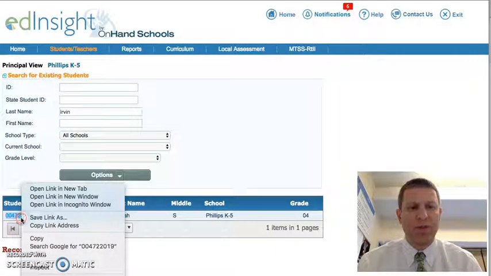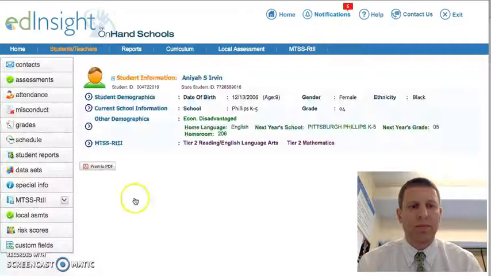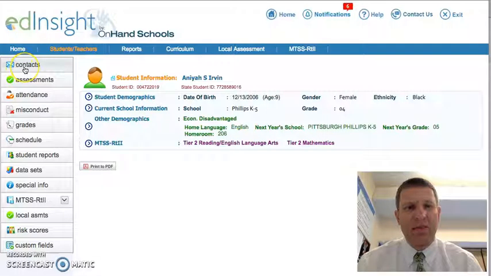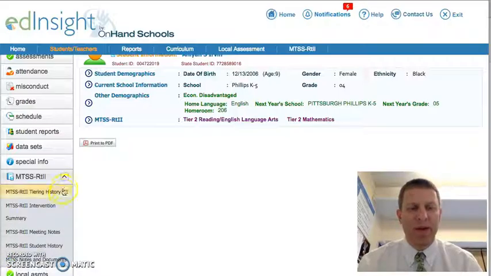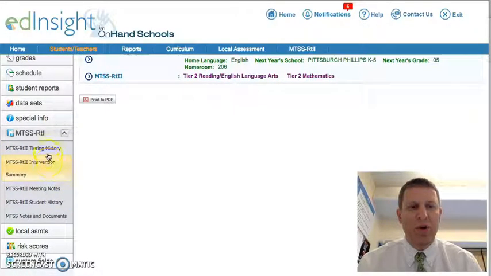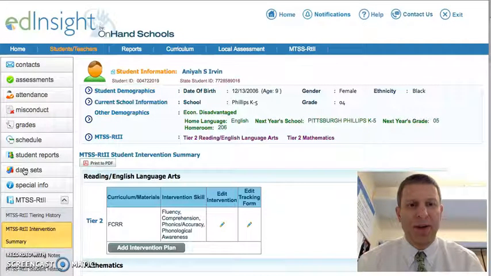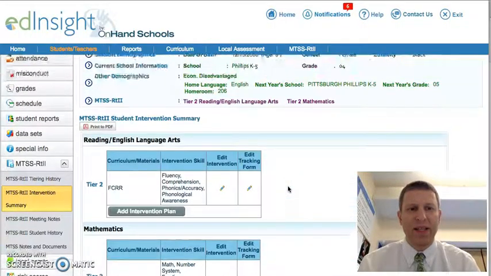So if I pull up a student, you can see on the student's homepage, you have all the information I'm sure most of you are familiar with: the contacts, assessments, attendance, grades, all these different things. But there's also the MTSS tab on the menu. And if we click on that, we can see all the different things we can see right from the student homepage. I'm going to skip right to the intervention summary.